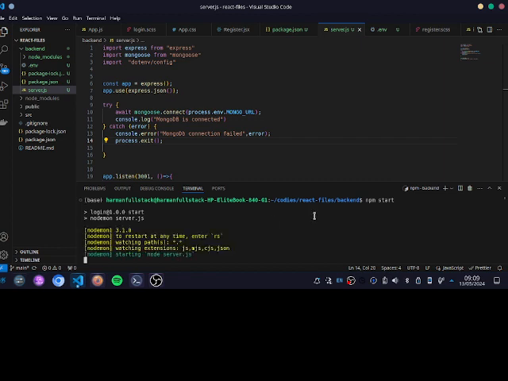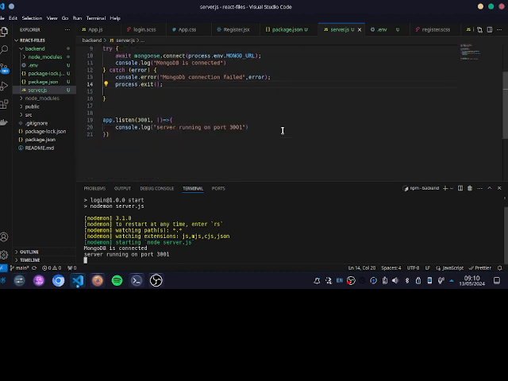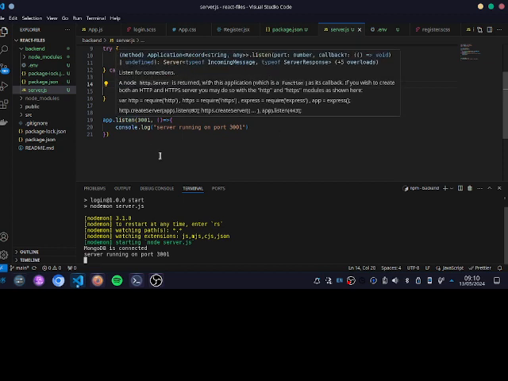You can see the server started. The nodemon is already there; we set it up in our previous video. Very nice. You see mongoDB is connected, so we're already connected to our database. We have our DB connected, and it's listening to port 3001.